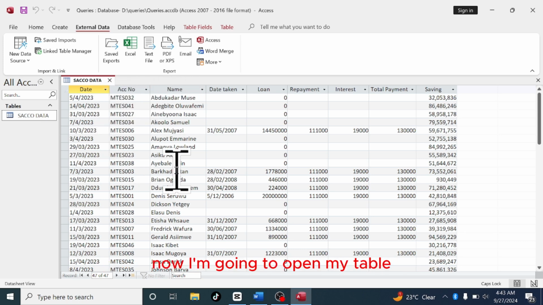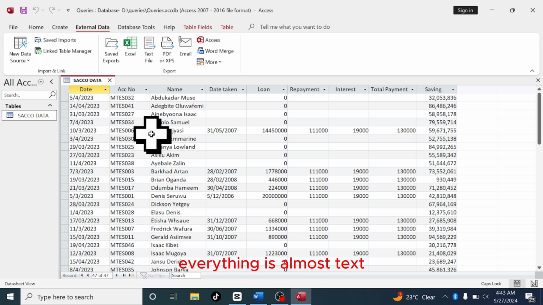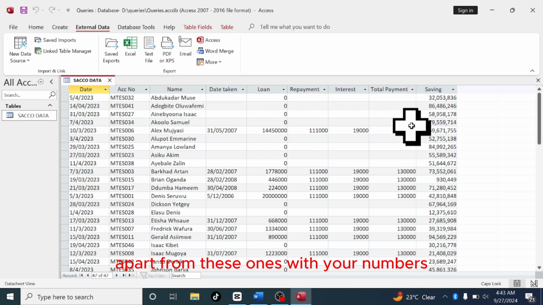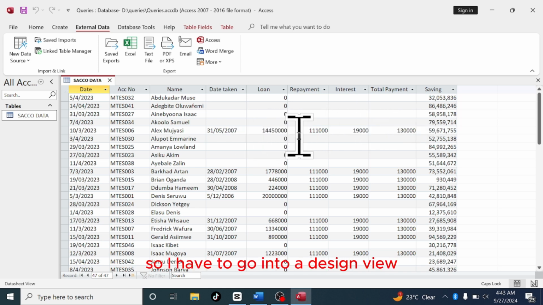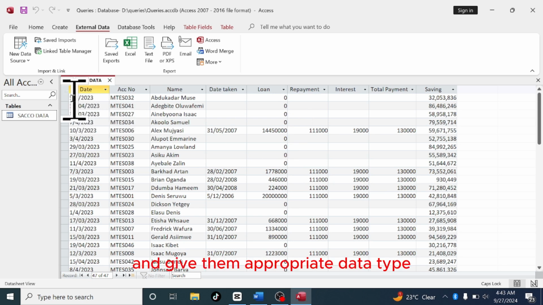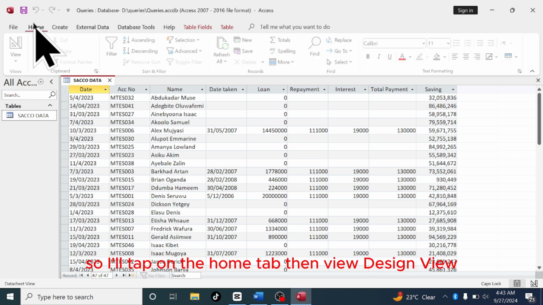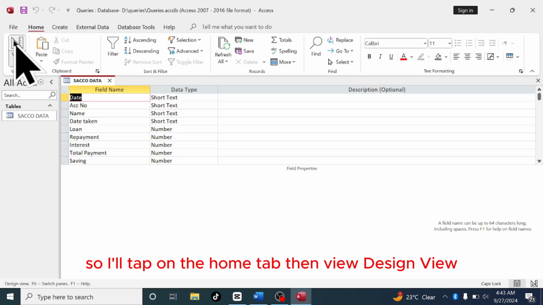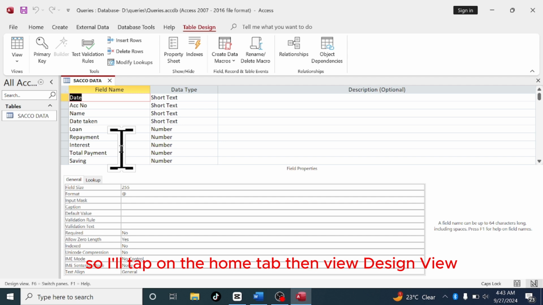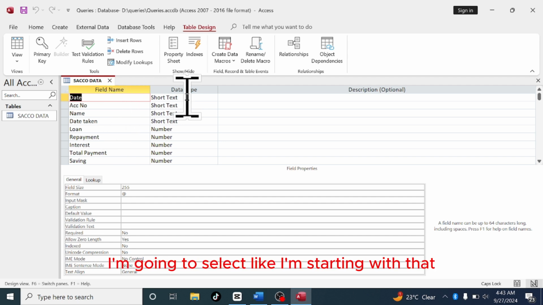Now I'm going to open my table in design view to specify specific data types, because when you look at this, this is text, this is text, everything is almost text apart from these ones which are numbers. So I have to go into design view and give them appropriate data types. So I'll tap on the home tab, then view, design view. When it takes me to design view, I'm starting with date.